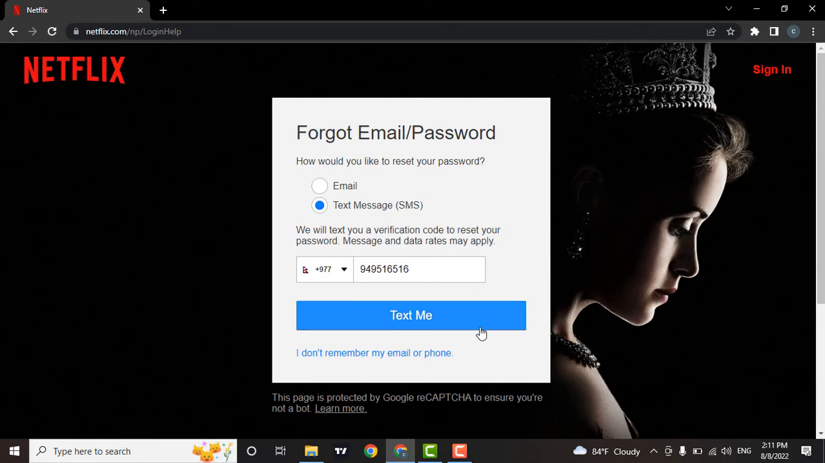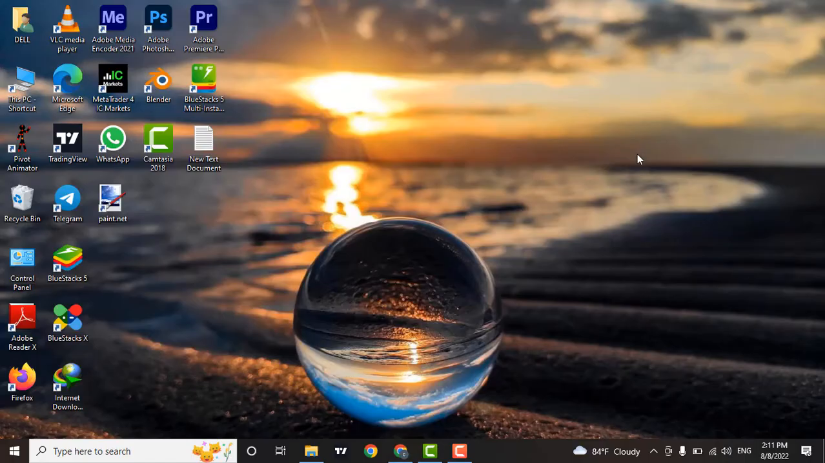But if you don't remember your email address or your phone number, you can simply click on this option and retrieve your email or mobile number from here. So those were the few easy steps to reset the password of your Netflix account.